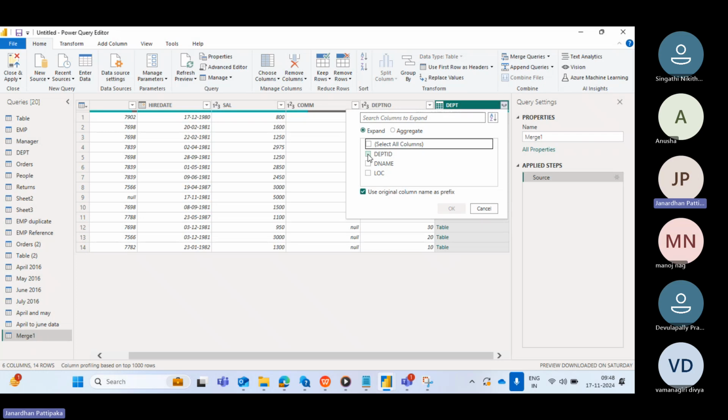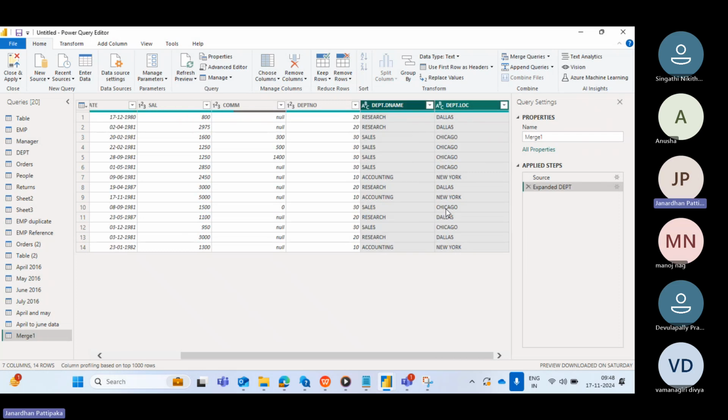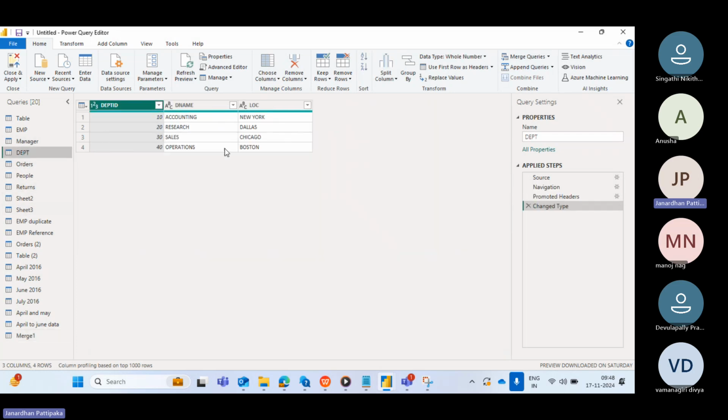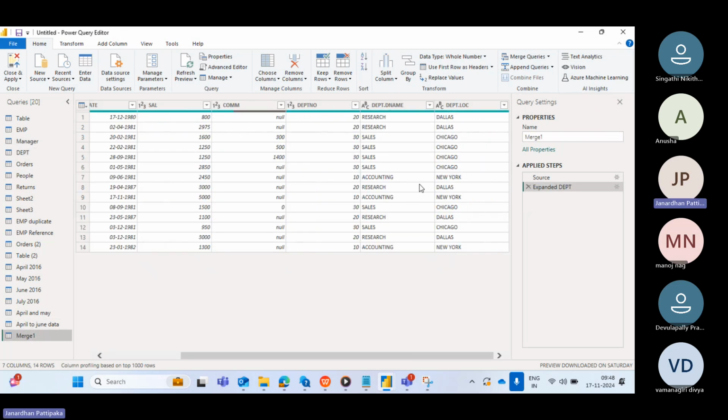Department ID we already have. It is common, so no need to select that. You can select department name and location. Click on OK. See, we have added department name and location to this. When you look at the department table, we have department name and location over here. So from here, we can see the department name and location.